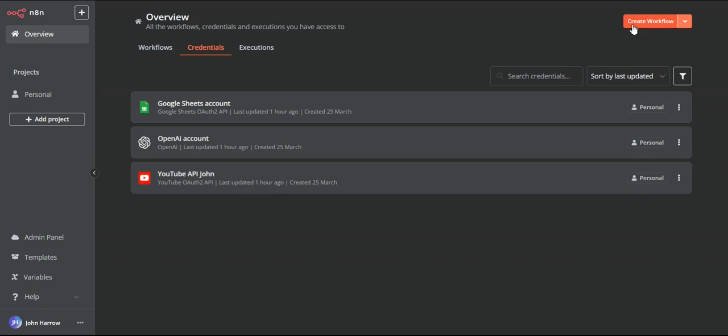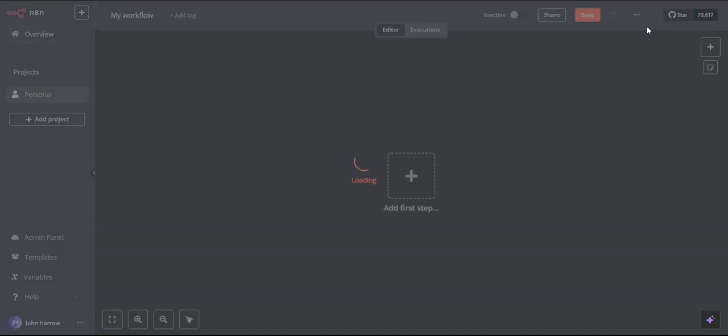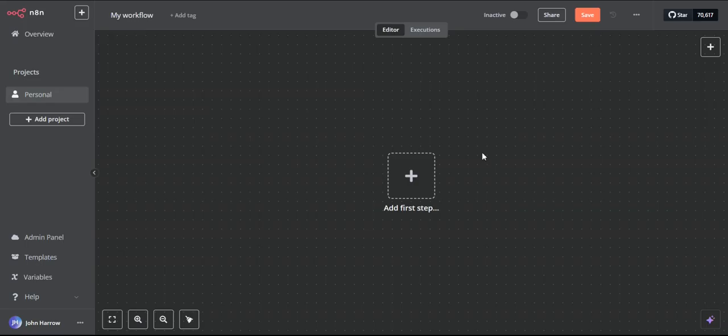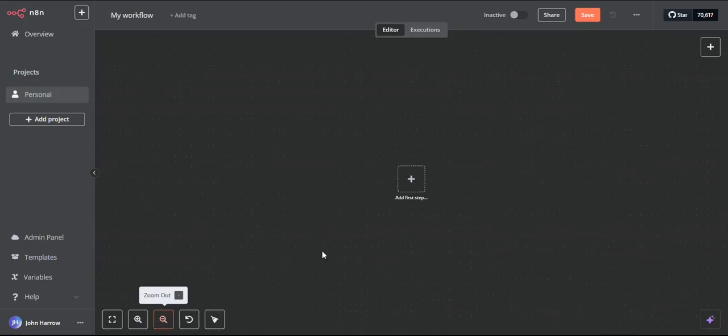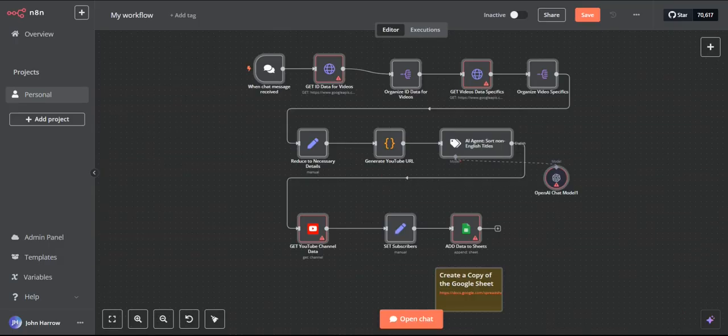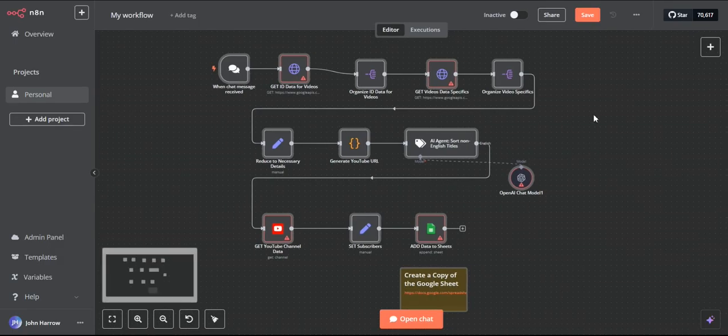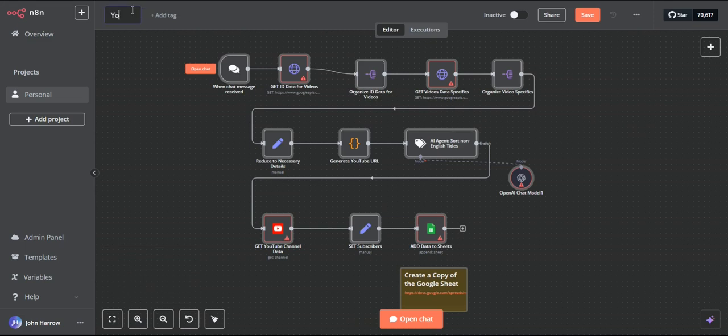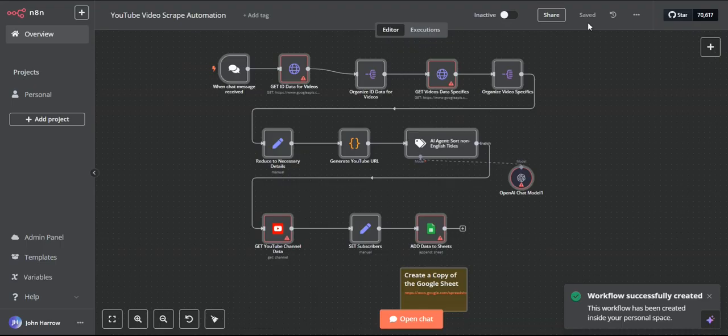So let's just hover over the Create Workflow button here. Then we can zoom out a little bit, and we will go to the description on this YouTube video and grab the JSON that's there. And then you can just import from file, and just drop in the JSON. Name the workflow something like YouTube video scrape automation. Press enter, that'll save it. And now the workflow is saved.